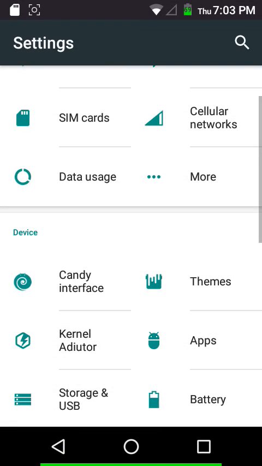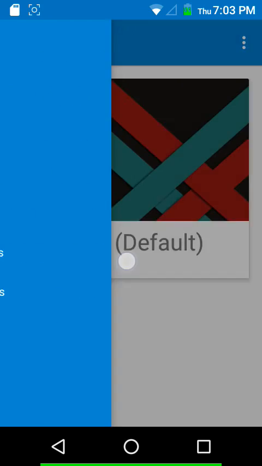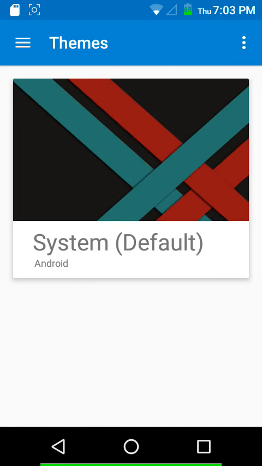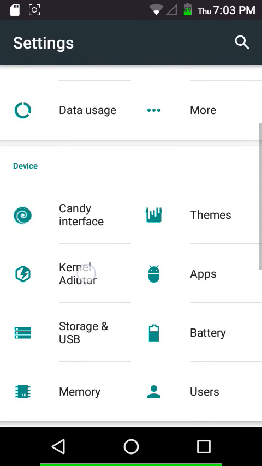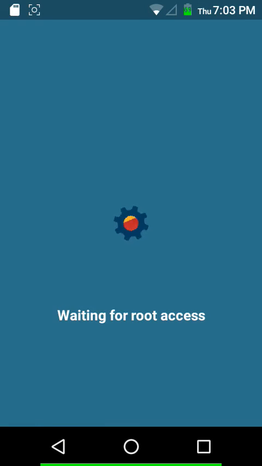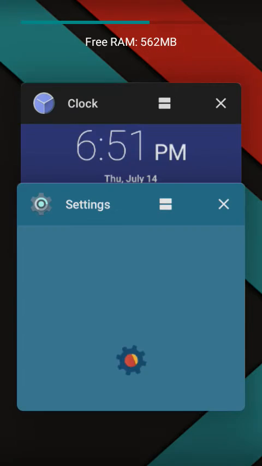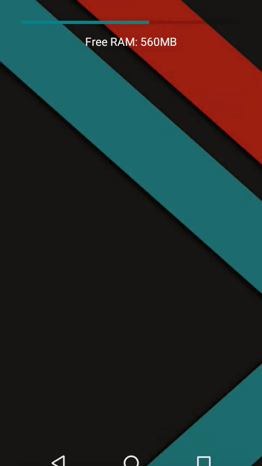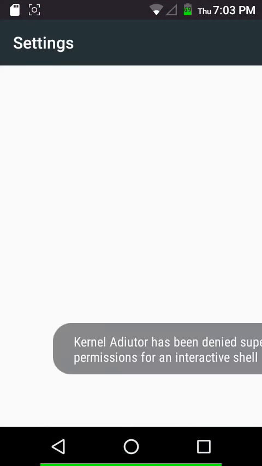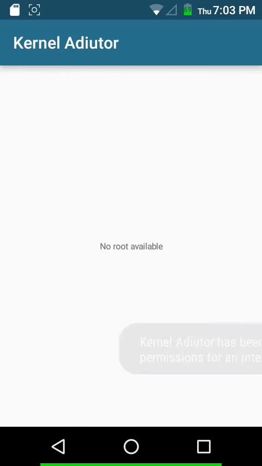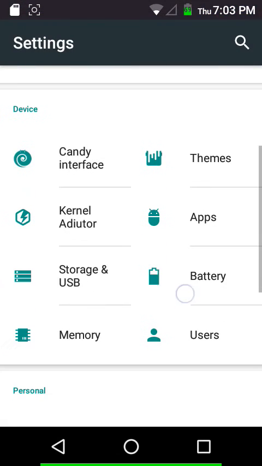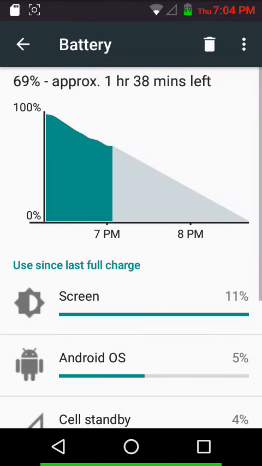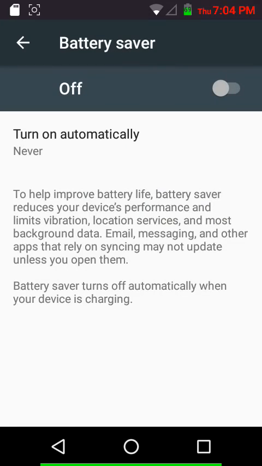Then this ROM comes with the CM theme engine, and it's great to see that. Then we have kernel auditor too. So I'll just quickly go back to settings, and then we have the battery settings. As this ROM is based on AOSP, you can always enable the battery saver whenever you want to.